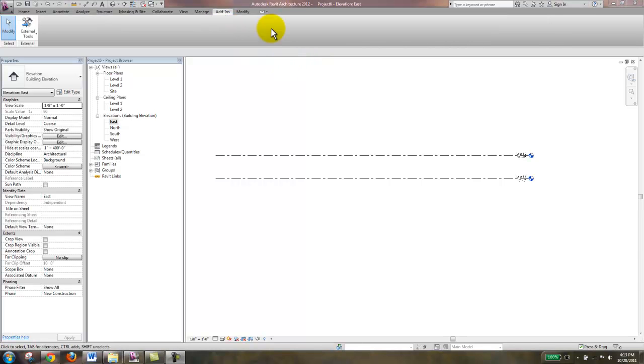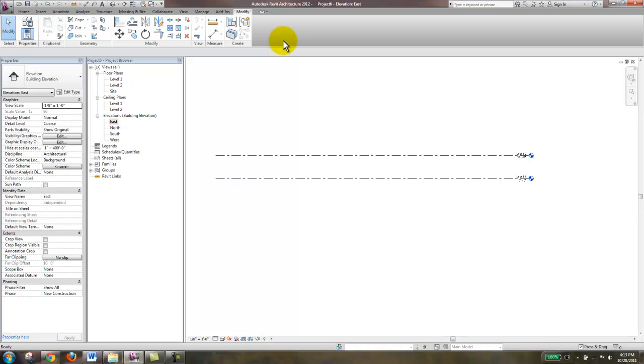The Add-ins tab allows us to export our model to different formats for other software platforms. And finally, the Modify tab. This tab contains tools for manipulating objects, such as moving, copying, rotating, or mirroring them. Many of these tools are similar to traditional commands in AutoCAD.